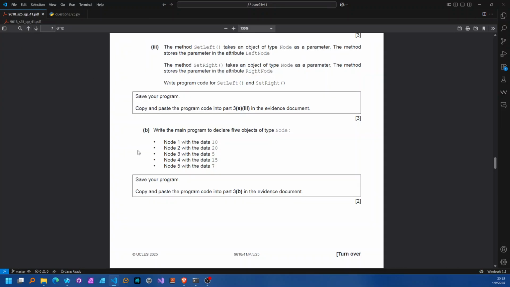Then you would of course go on and copy this code and paste it inside of your evidence document. Again, this one, there's really not much thinking that needs to be done. These are some of the low-hanging fruits that you should be targeting for.